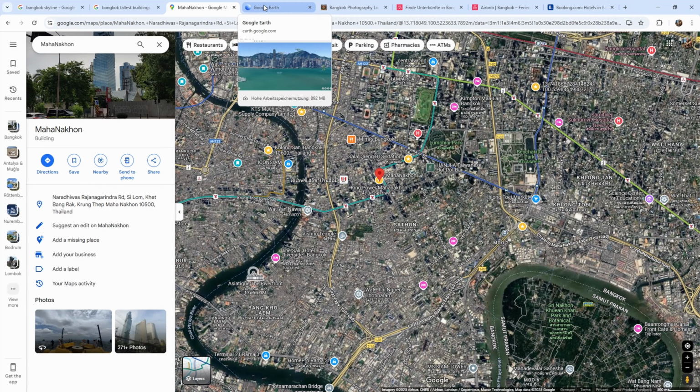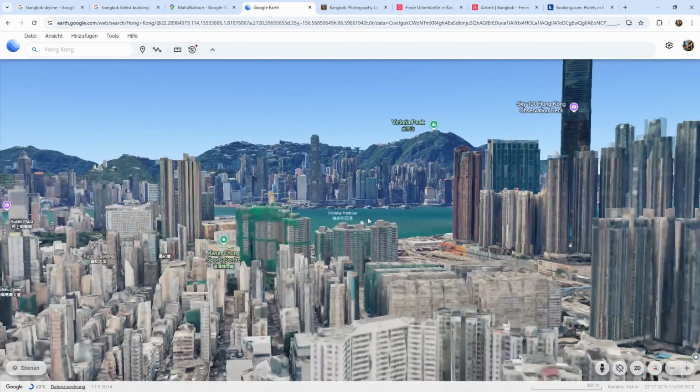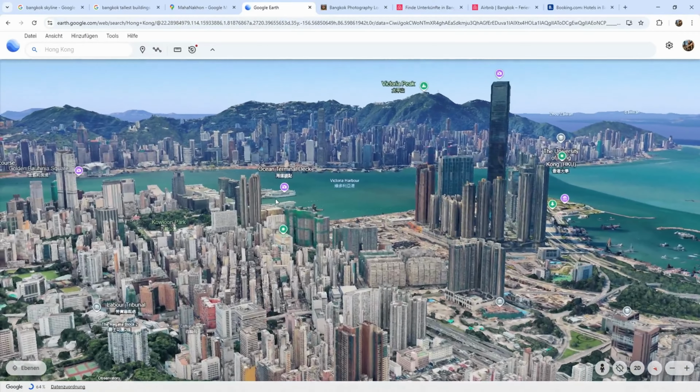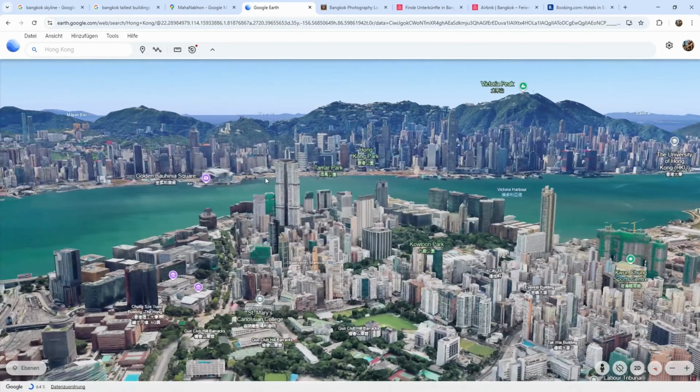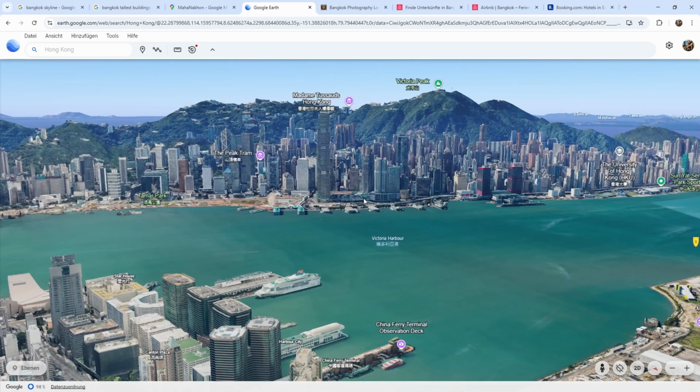And for some cities, you can just use Google Earth for that. For example, here in Hong Kong, in Google Earth, you have a very nice 3D model of the city, and you can just fly around and see how the skyline looks from different viewpoints. This makes it very easy to find buildings or viewpoints which give you the view you envision for your photo.